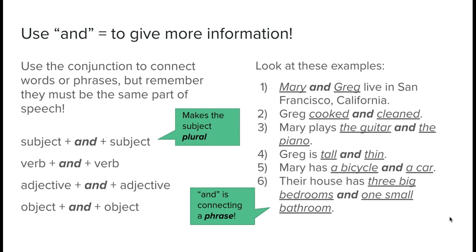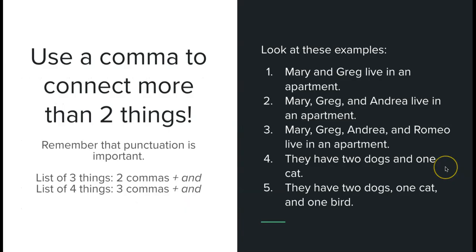Remember, a phrase is when we have many words together, like adjectives plus noun. This is an example of a phrase. So in number 6, you can see how and is used to connect phrases. And in numbers 1 through 5, you can see how and is used to connect words. When you have more than 2 things, you need to use commas and. For example, when you have a list of 3 things, you use 2 commas plus and. When you have a list of 4 things, you use 3 commas plus and.